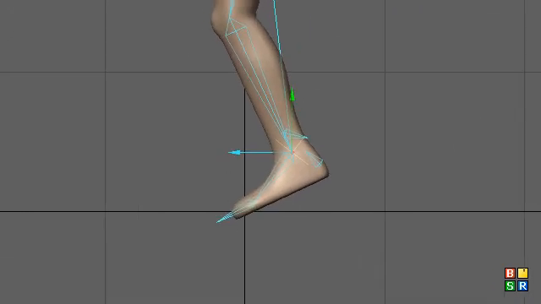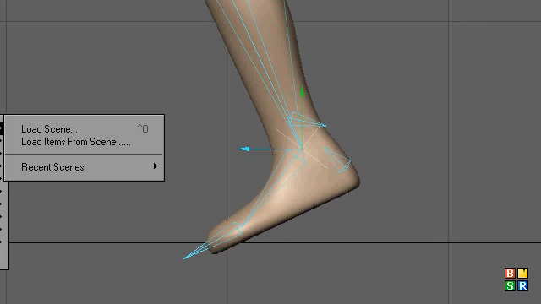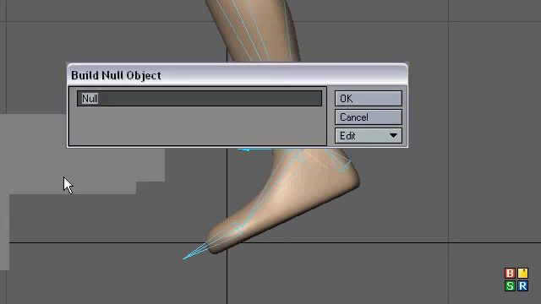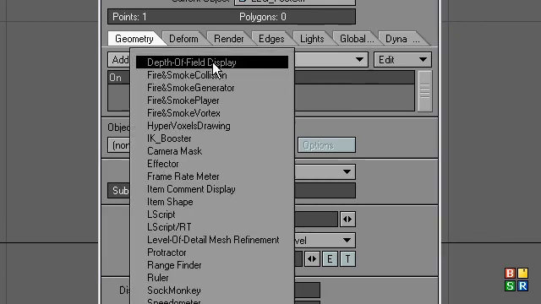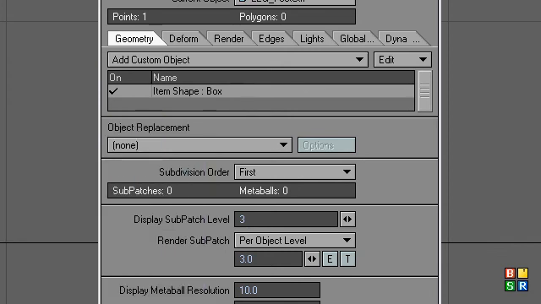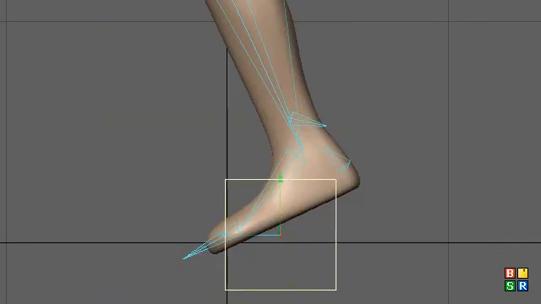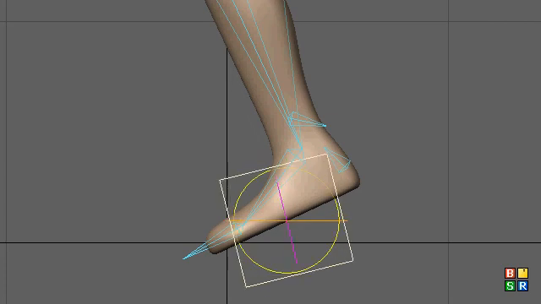This is where everything gets customized. This is basically, up to this point, a very standard, old-fashioned way of doing things. So I'm going to add another null. And I'm going to call this leg foot control. And this time I'm going to put item shape on there so we can see it better. I'm going to put this right around here and align it to the foot.